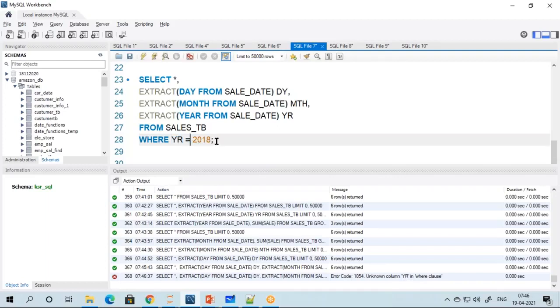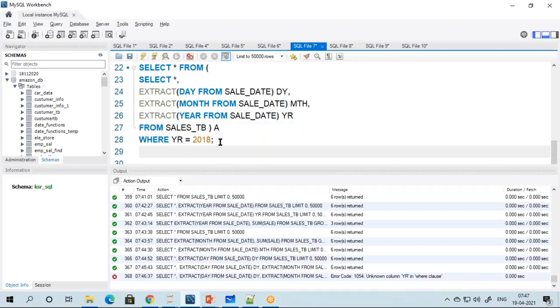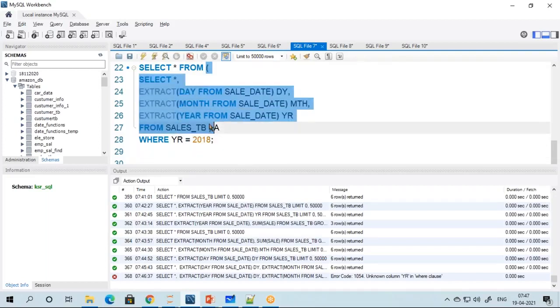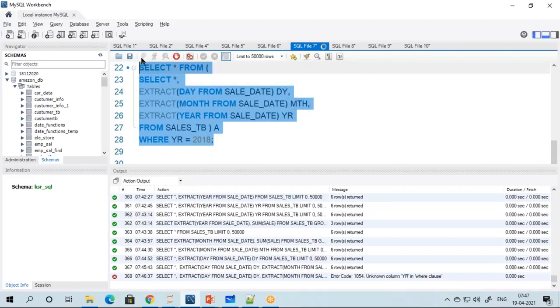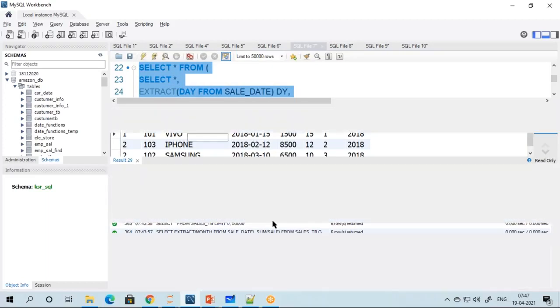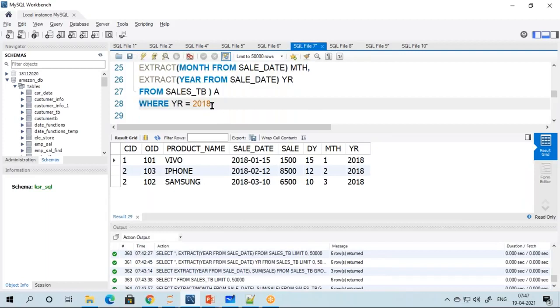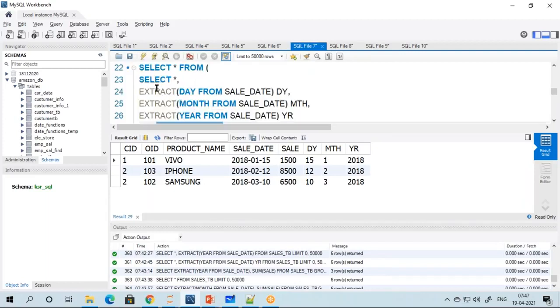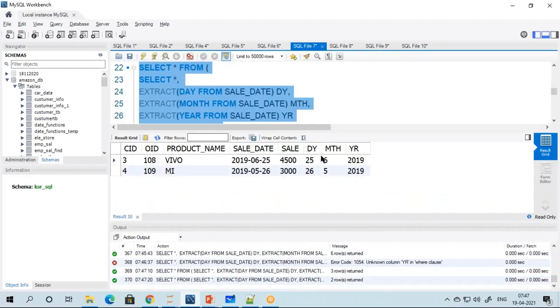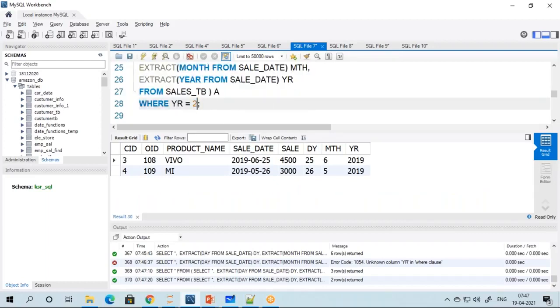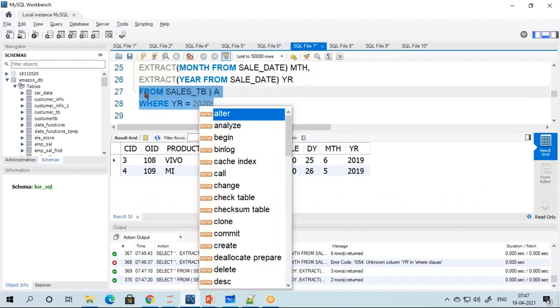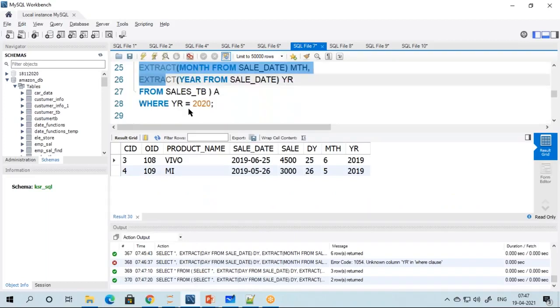But still I can use it. I can filter it. How to do it? Write a simple select star from, and on top of it, write an alias name A, and now you run it. Now it will work because for this subquery this is an actual column. Now if I run it, I will be able to get only 2018 records. If you want only 2019, you'll be getting only 2019 records. If you want only 2020, you'll be getting this.